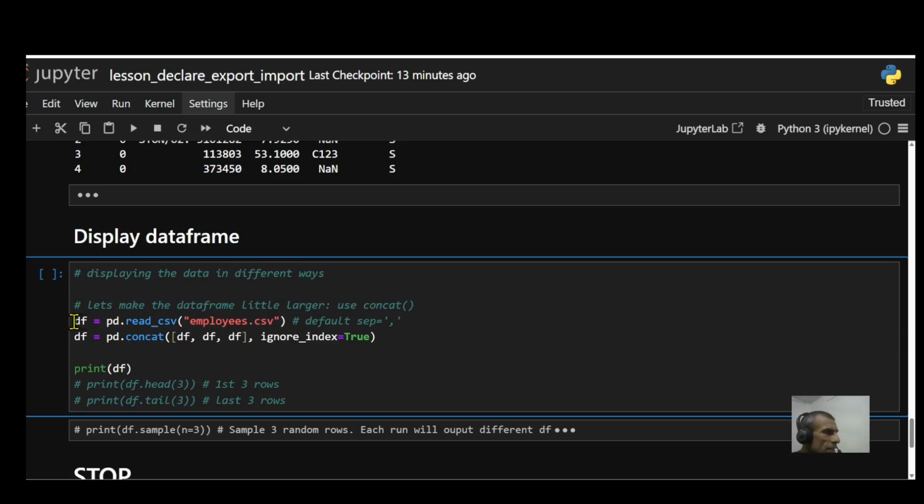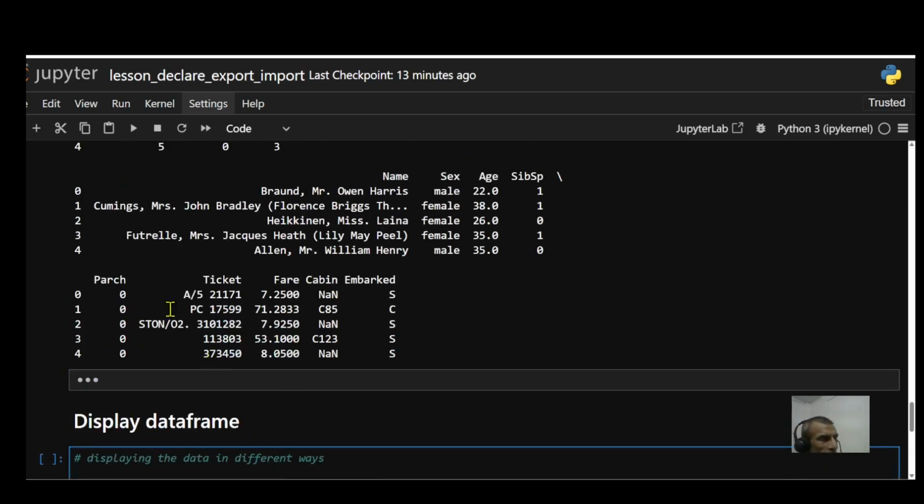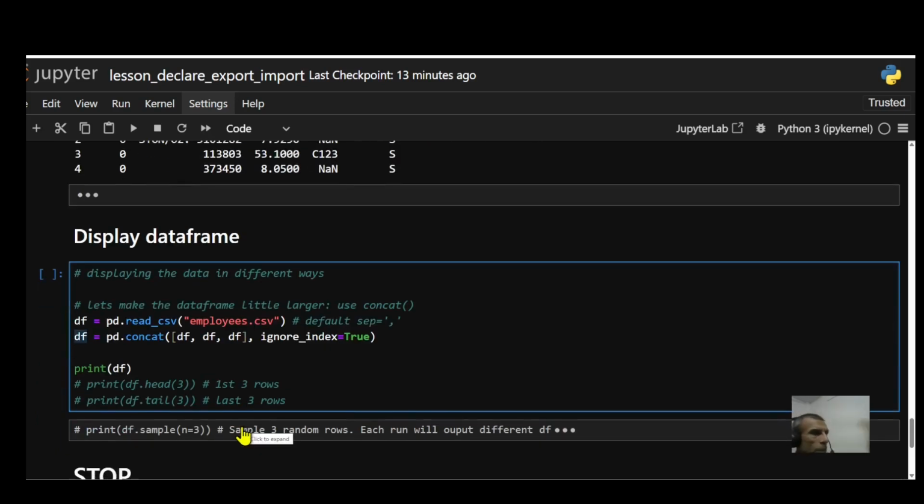So in this case, I'm reading my CSV file, which is employees.csv. And right now I'm just creating copies of my CSV. So this is my employee CSV. The way I'm creating a copy, there's an inbuilt method called concat, which is short for concatenation. I'm just creating copies for DF, DF2, and DF3, and I'm creating another brand new DF right here. So this way I can create a fake data set that will be a little bit bigger. That's all.